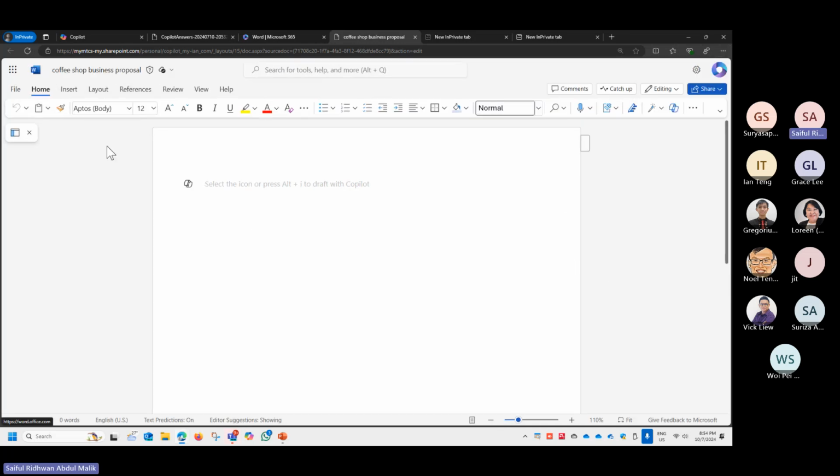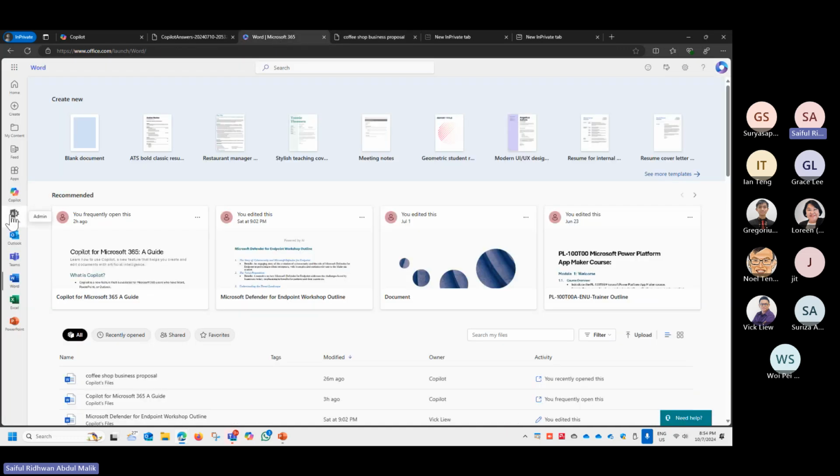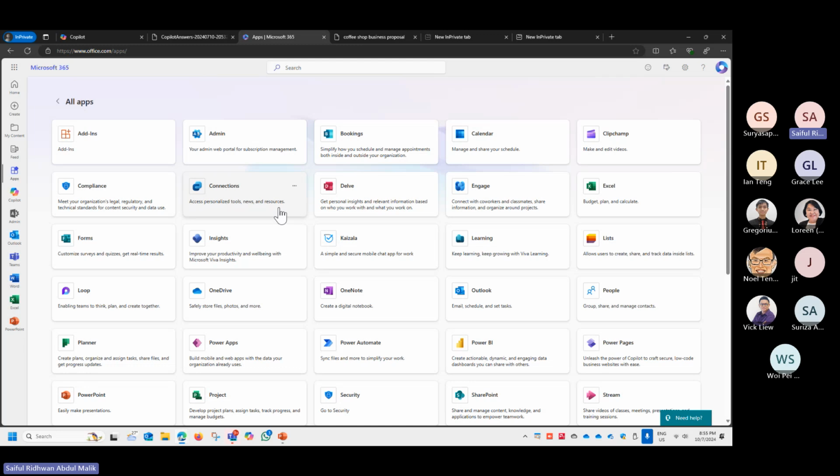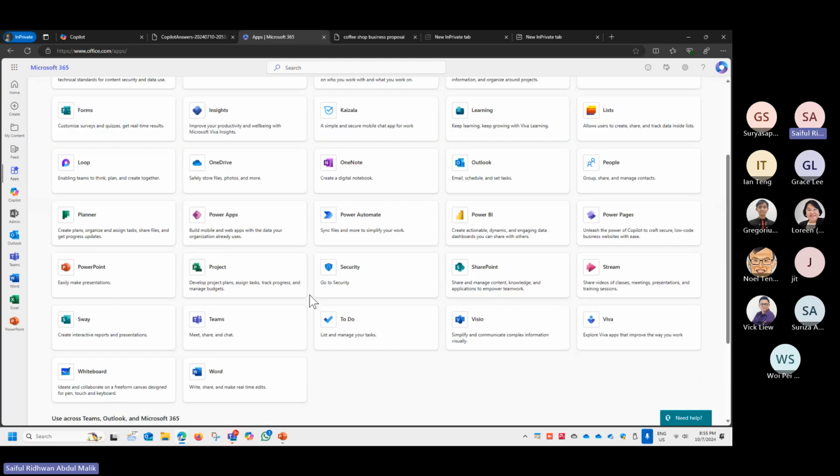So I have an empty Word document, and I want to use Copilot. So with the paid version, right, you pay for the Copilot, you have the AI capability across all the applications. So what are the applications? You can see from the left side over here. You have Teams, Word, Excel, PowerPoint, Outlook, OneNote. So there are a lot of other applications that will have AI capabilities. I will demo some of them today.